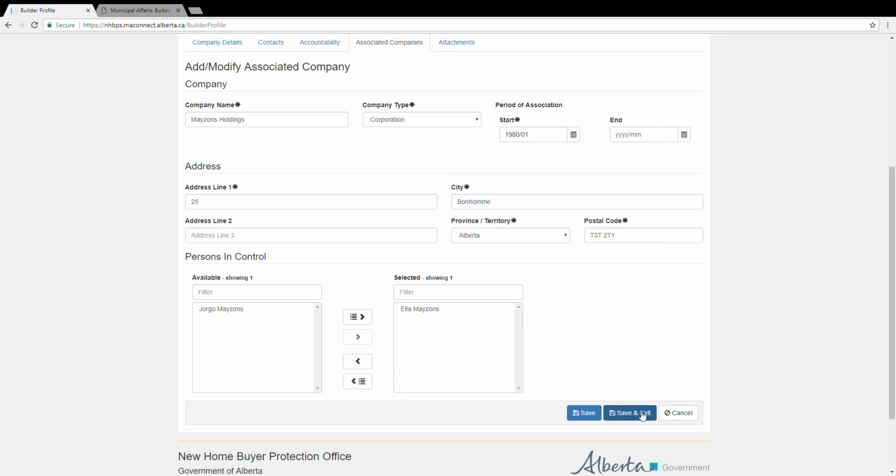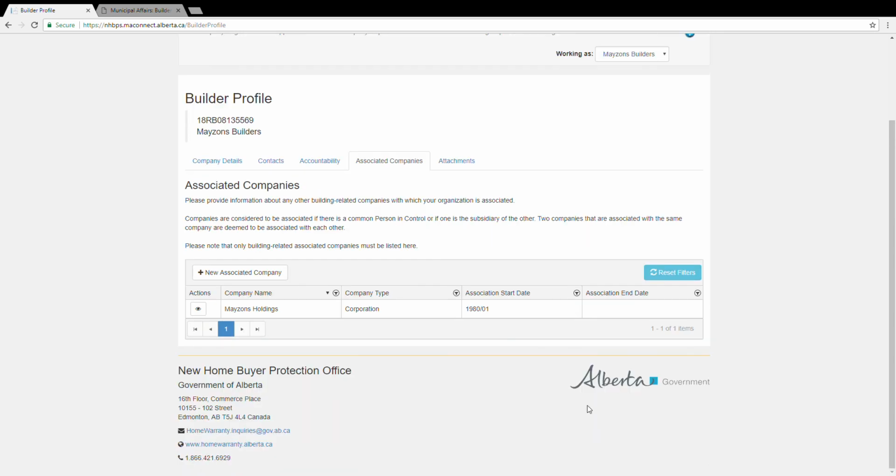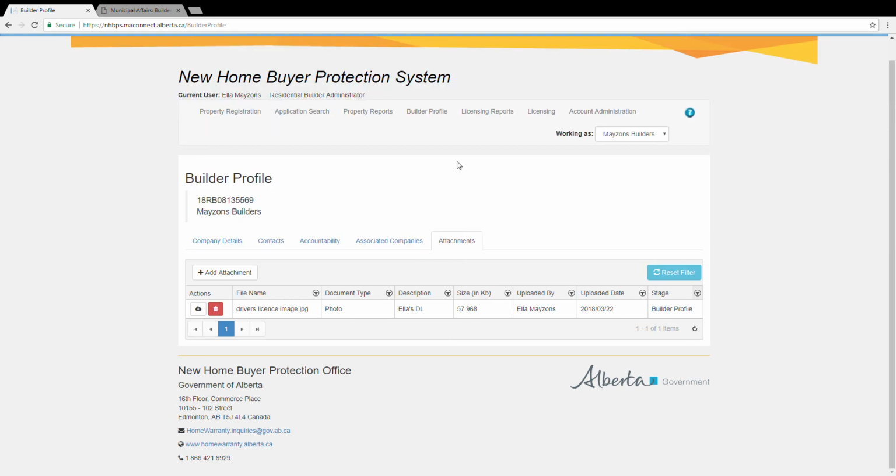Now I will save and exit. You can see that the associated company has been added. Next is attachments. The Attachments tab is where supporting documents can be uploaded, such as a driver's license for each of the persons in control. We'll add a photocopy of the driver's license for the director that I just added.